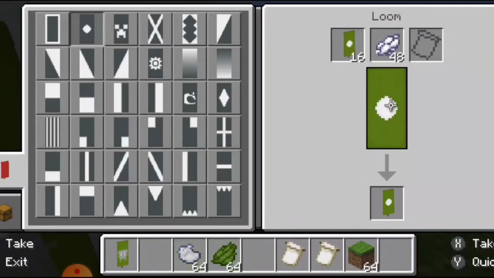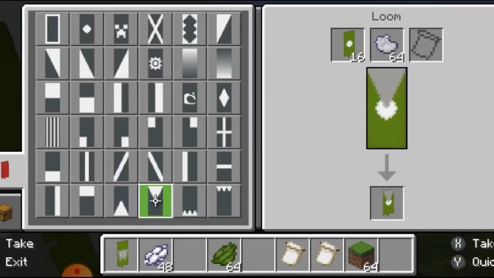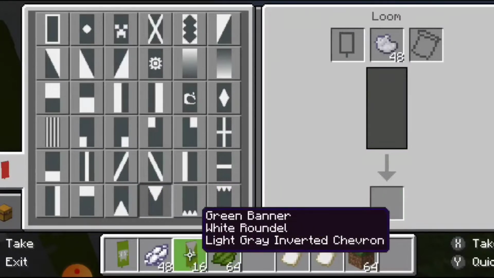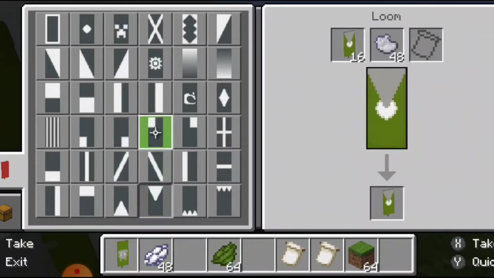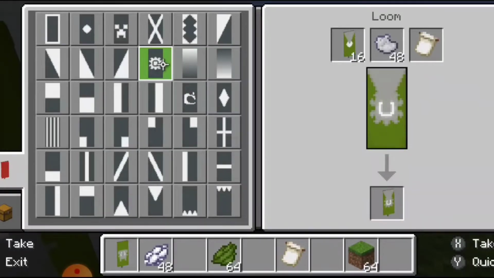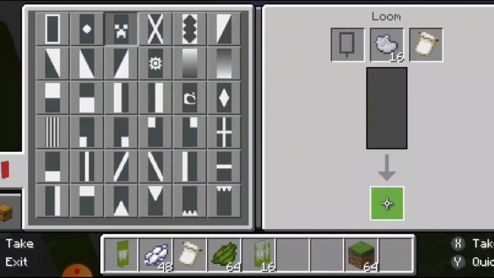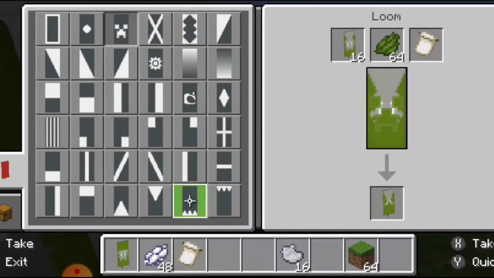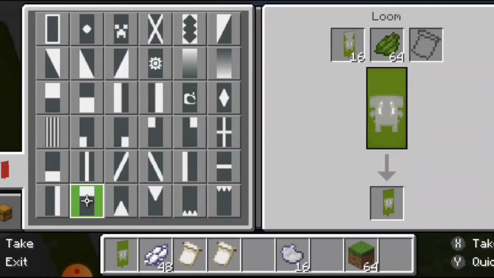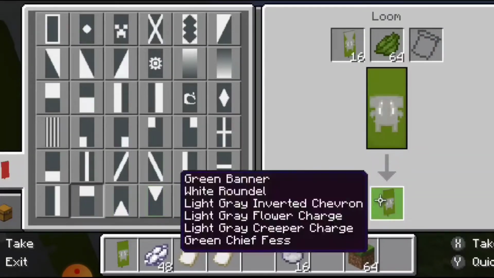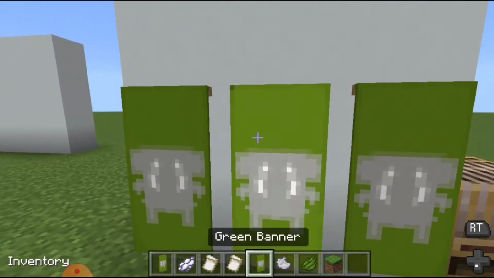The next step is to trade out the white dye with the gray dye, and I'm going to use this one right here, which makes a triangle on the top of the banner. Next, keep the light gray in, and I'm going to use this pattern right here, which is the flower charge. The next step is with the light gray and is to use the creeper pattern just like that. So now you can see the elephant coming together. And the final step is to use the green dye and use this pattern right here, which fills up a third of the top of the banner with the green dye. So that's all you have to do, and now you have a really cool elephant banner.